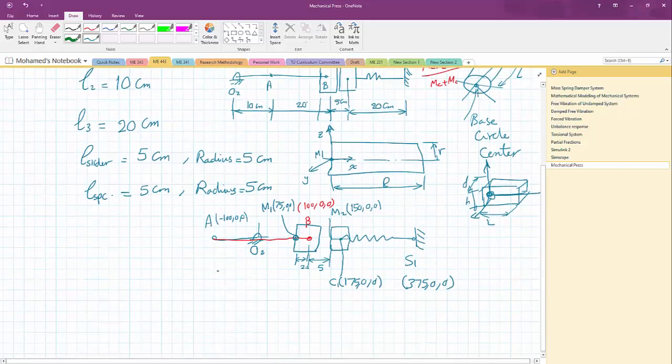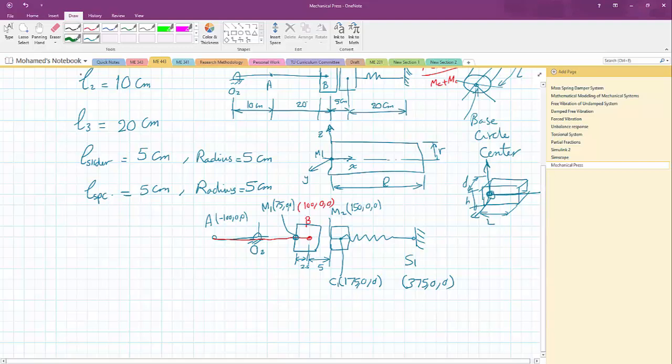So what I'm going to do in Adams, I'm going to start by creating those points. Point A, this is number 1. Point B, number 2. Point M1. Point M2. And point S1. Those 5 points, I'm going to create them, and based on them I'm going to create my geometries.